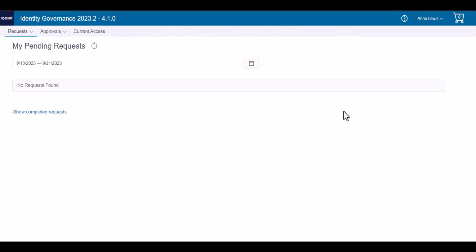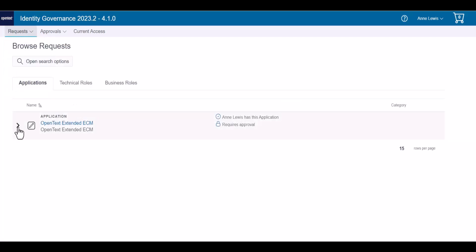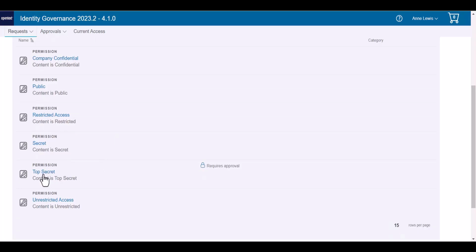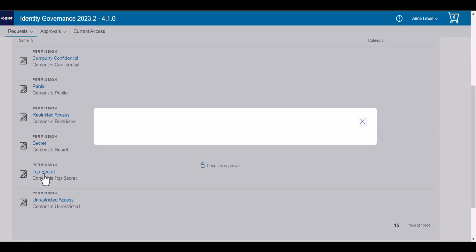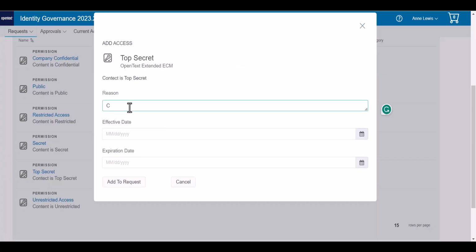When Ann logs into the Identity Governance console, she can formally request to obtain a level 95 top secret clearance. She goes to the Request tab and selects Browse to see the various applications that she can request access to and sees OpenText Extended ECM. Once she selects Extended ECM, she can see the various permissions that are available to her. She selects the top secret permission and initiates the request for this clearance level.